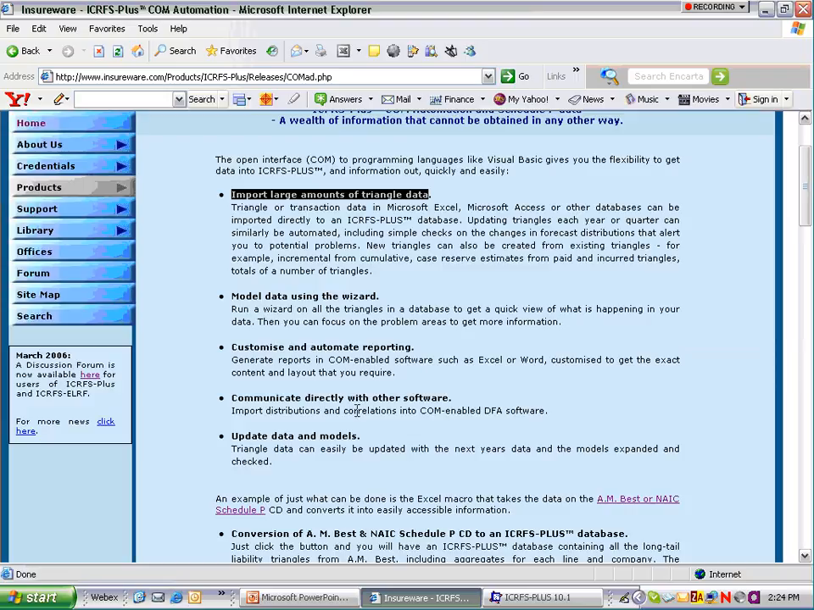Okay, and the other thing you can do is update the whole database automatically with all the models. The data are seamlessly updated from your other application where the data might be warehoused initially, like MS Access. All this can be automated.